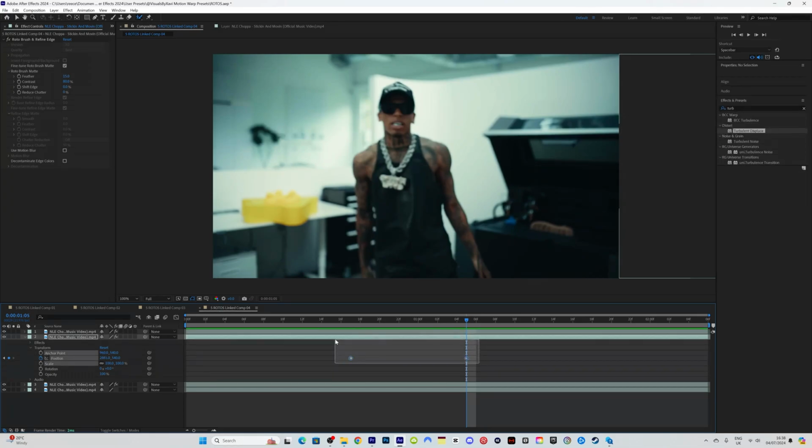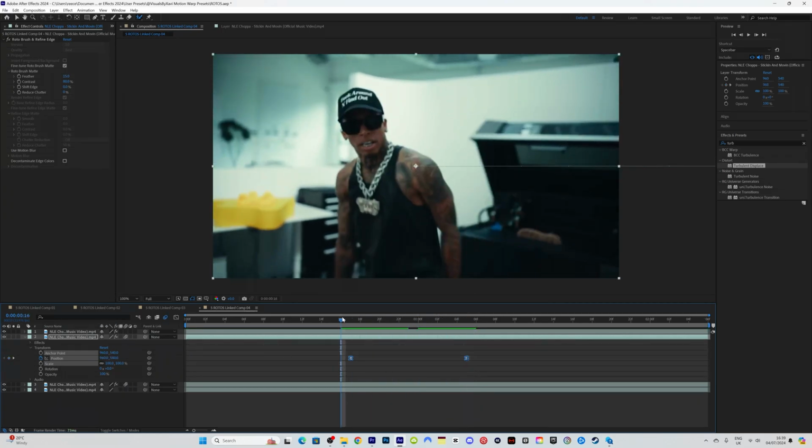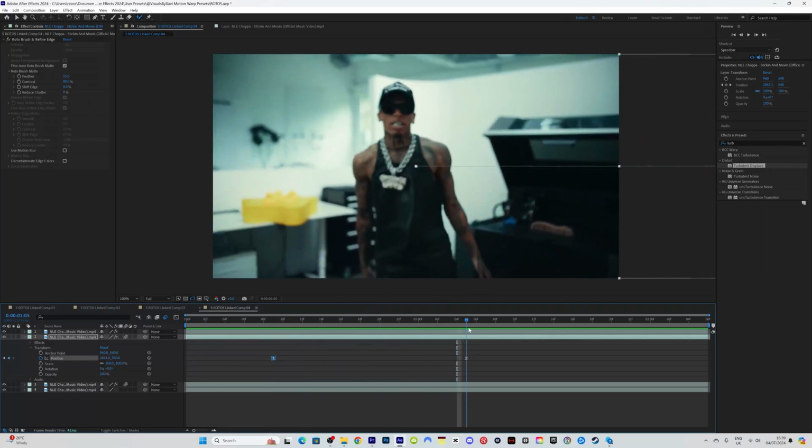Very smooth. And we're just gonna highlight the keyframes, F9 them, and add our motion blur, because I like to see what it's looking like when I'm creating this. Something like that is what we're looking for, man. Sick. I like that.